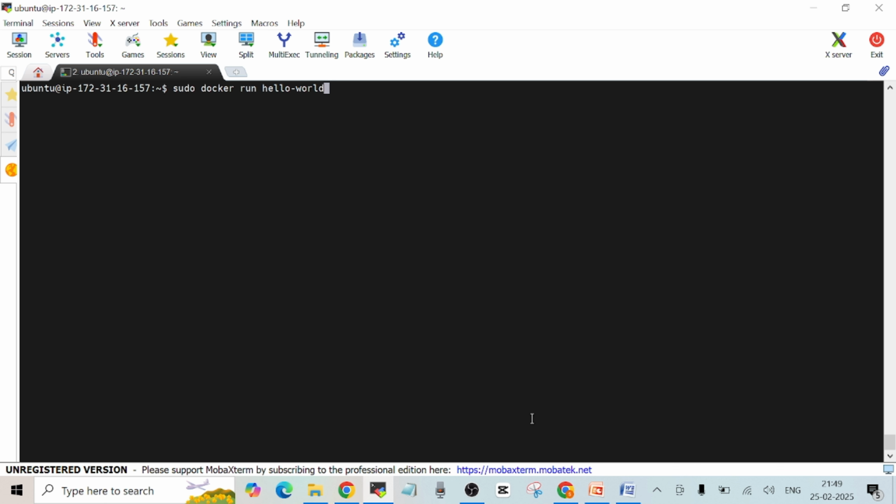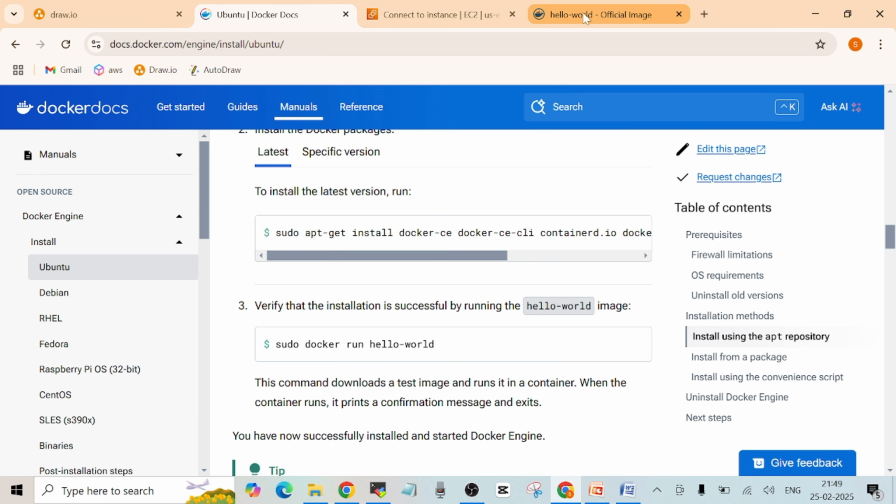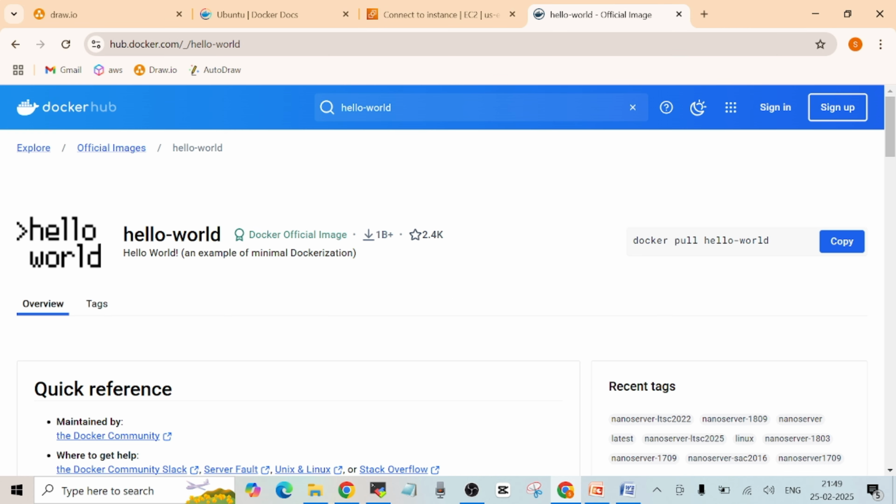So let me show you that. So this is the address of the public repository that is configured by default on any machine where you install Docker, and it is given by the Docker company to us. So here in this search box you can search for all the images that are available on this registry.